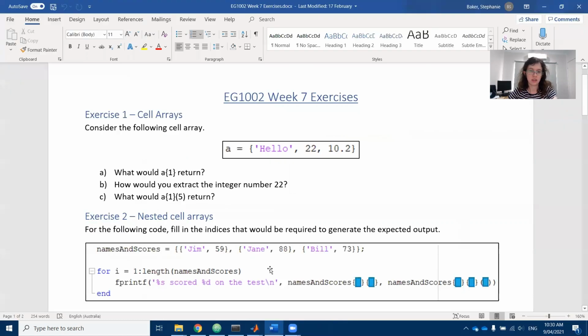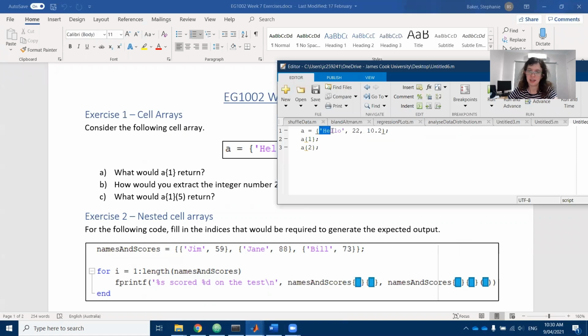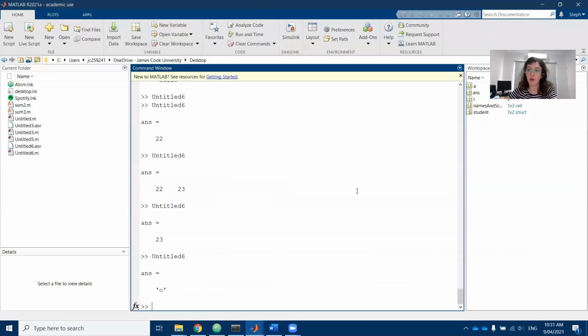And then let's have a look at question C. Question C says, what would A curly brackets 1 round brackets 5 return? This is doing pretty similar to what we just looked at with the numbers. It's saying I want the first cell, curly brackets 1 means first cell, and I want the 5th element of that cell. The first cell is that character array hello, and we want the 5th element, well, that's 1, 2, 3, 4, 5. That O is the 5th element. So if I go A1, 5 and run that, we'll see that we get the letter O.